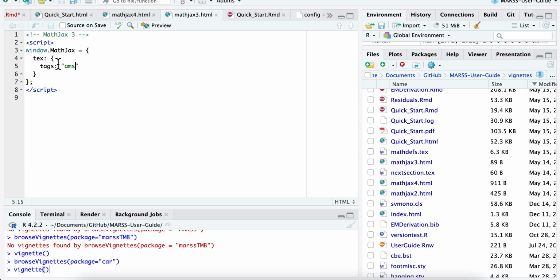Okay. So this is the configuration to add numbers, and all you need to do is figure out how you're going to get that in the header of your HTML file. And you want to have it right before the MathJax 3 library is being loaded. So how do you do that? Well, it's going to depend on whatever sort of system you're using that's creating your HTML.